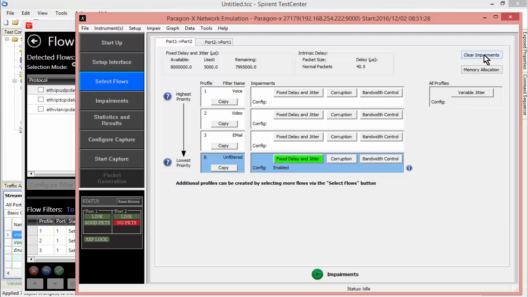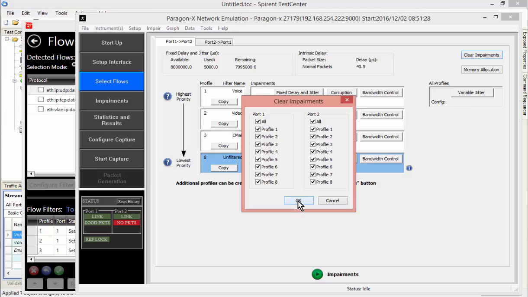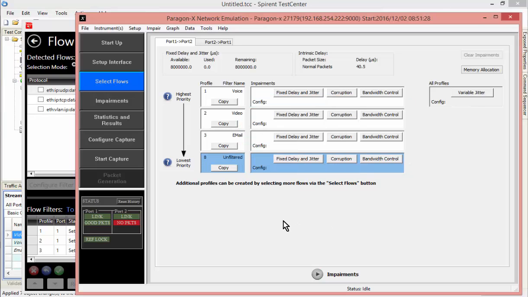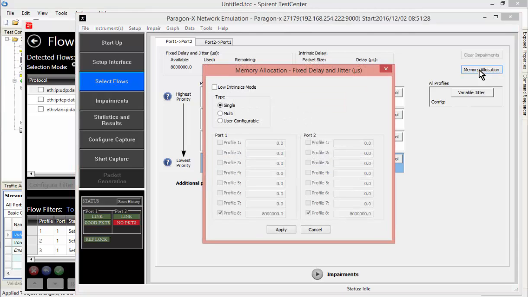Okay, so I'll just clear all the impairments to start off. One thing we have to do in the Paragon-X network emulation is, if we have multiple profiles, then we need to allocate how the memory will be split across these profiles. Paragon-X makes that memory allocation flexible, so we can choose which profile should have the most memory and which should have the least. The other way we can do it is just to make them all the same. So here I've allocated 1 second on each profile in each direction.